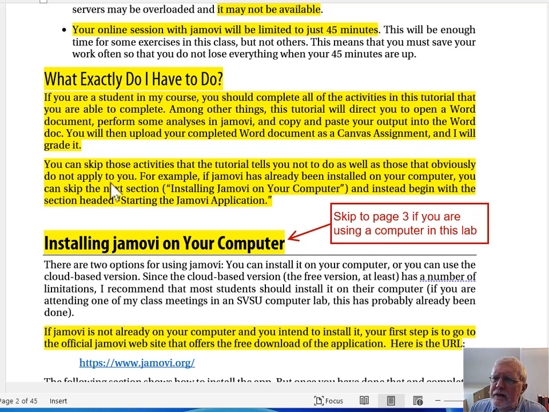You can skip those activities that the tutorial tells you not to do, as well as those that obviously don't apply to you. For example, if Jamovi has already been installed on your computer, you can skip the section installing Jamovi on your computer and instead begin the section starting the Jamovi application.